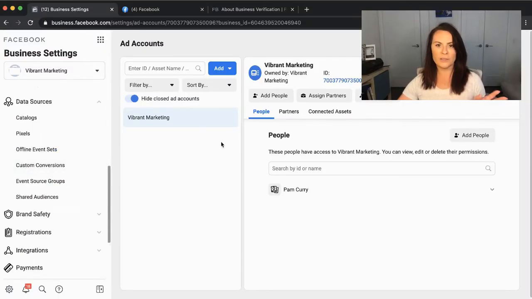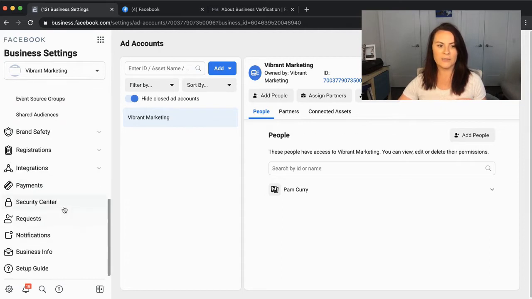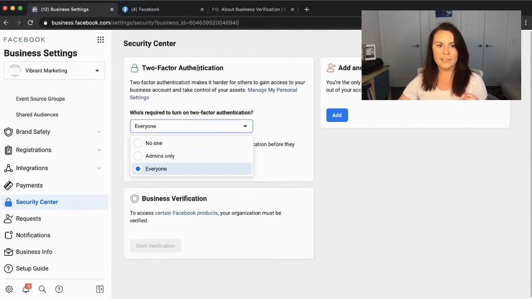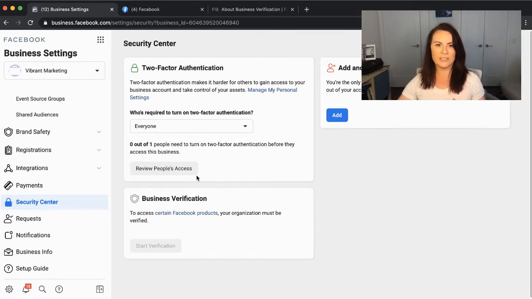So I want you to go into your settings, and then you're going to go down to Security Center and the two-factor authentication. You want to make sure that it's on for everyone. So this just means that it's an extra step of security for when somebody logs on. They might be from a new device, new browser, new team member, that they have to verify that it's them through another means, through text or through confirming within the Facebook app itself. It will stop your account or highly prevent it from ever getting hacked.